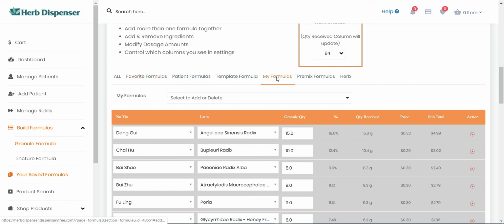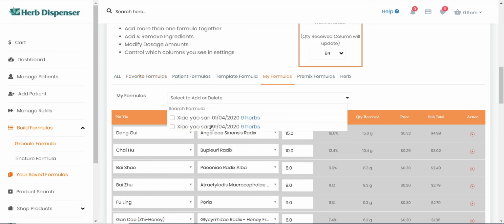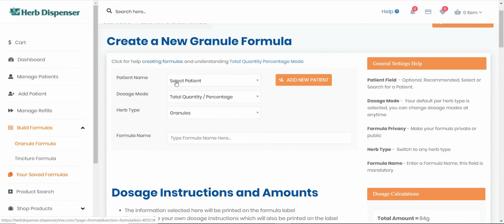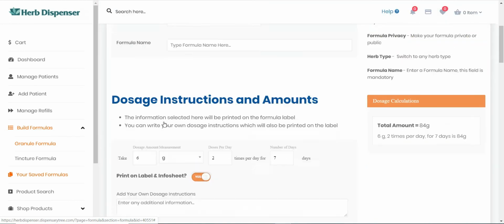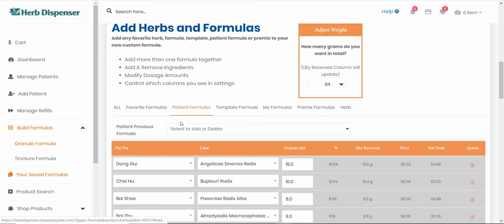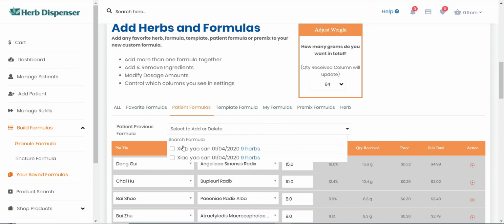We can also access all our formulas that we've ever created. And this list will get long as you start building a lot of formulas, and you can search for a formula. It's not going to work because they're both named the same. But if you had 100 formulas, you could search for the formula, and then it would appear at the top of the list, and you can add it to your new formula. If you select an actual patient, you can go under patient formulas and see all the formulas that you've created for this patient.